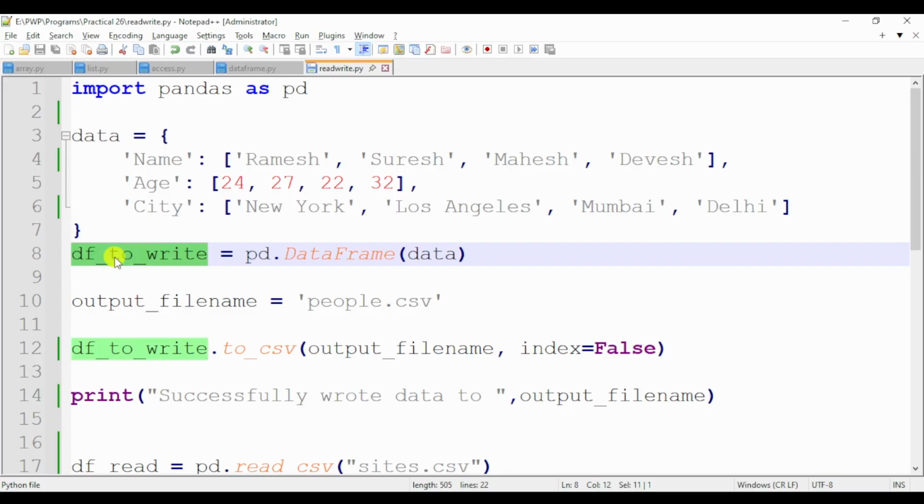Next I am creating a variable, df_to_write, meaning the data frame that we are going to write. This variable is equal to pd.DataFrame. We have already seen this function in our previous video. The DataFrame function creates a data frame using the value we provide as a parameter, which is data. This data dictionary is taken as a parameter, and from it a data frame is formed which stores the data in the form of rows and columns.